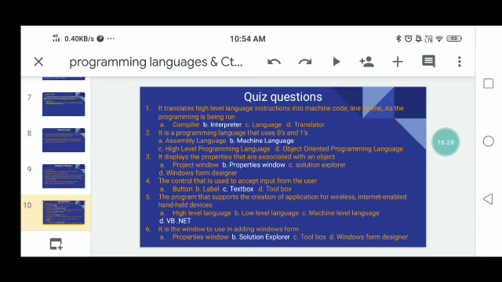Next, it is a programming language that uses zeros and ones. Zeros and ones are machine codes or binary codes. So that language is machine language. In machine language, we have zeros and ones as the binary codes. These are the language codes.